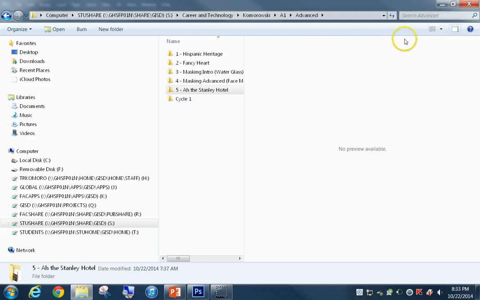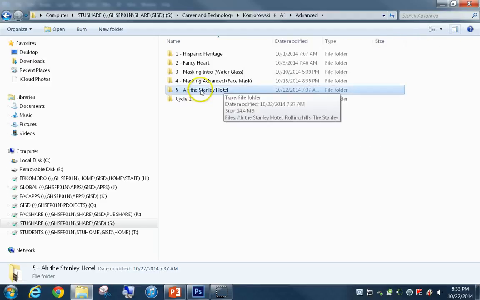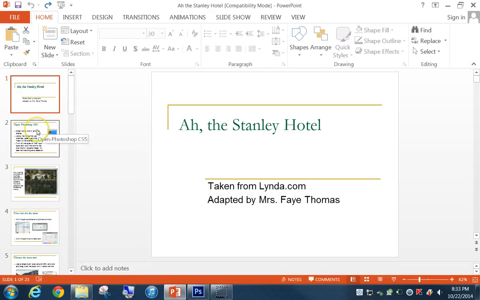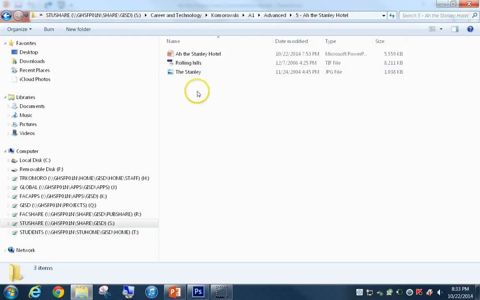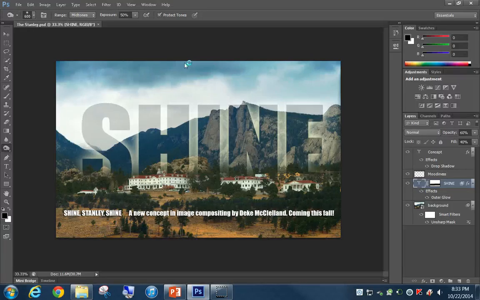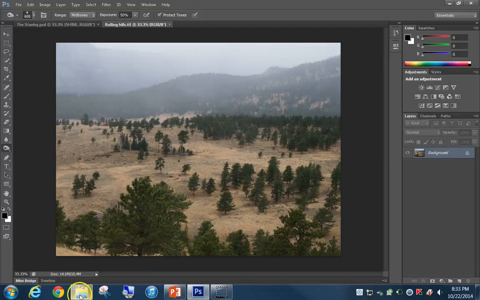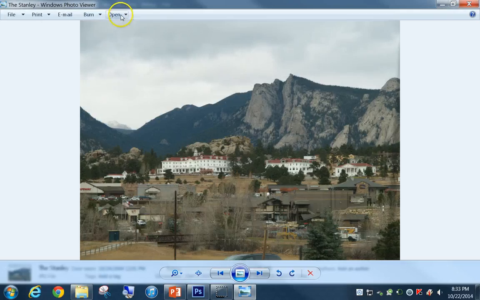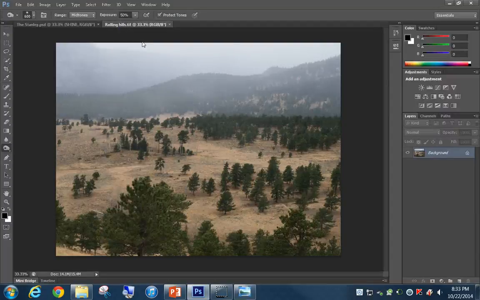So this is the fifth project in this grading cycle. So you're going to go back to the student share folder, click on this Stanley Hotel. This PowerPoint here that I already have open, you can double click that, and I have all the other projects, so each slide goes over each different step. You can do that if you feel. We're going to double click on this rolling hills and open that in Photoshop. Now we are going to go back to the student share and open up the Stanley image as well, and open that in Photoshop also.